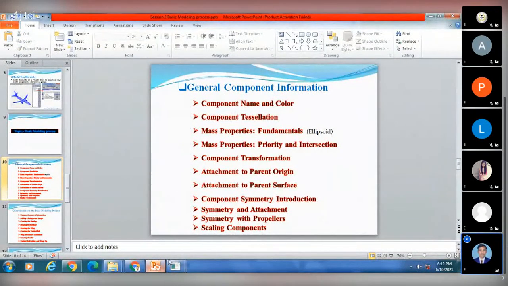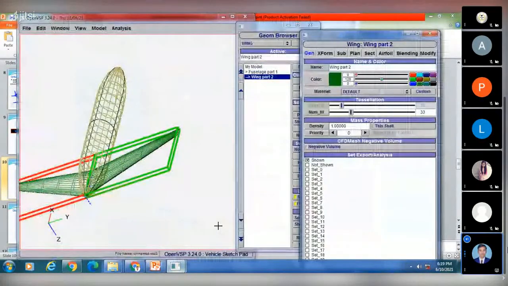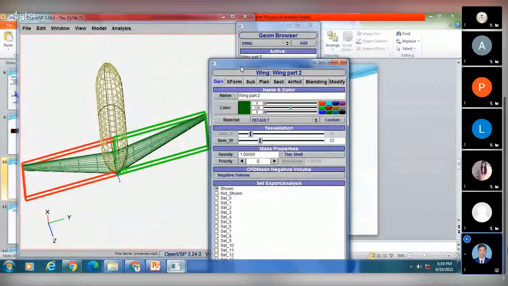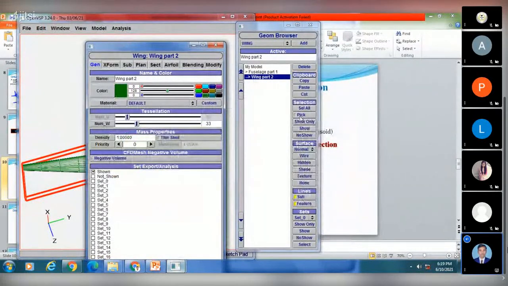Next, component tessellation. Component tessellation in the sense, here now I will just delete all these components.